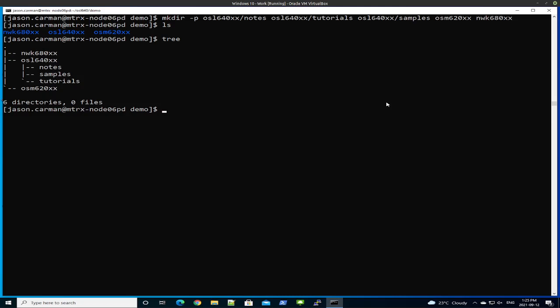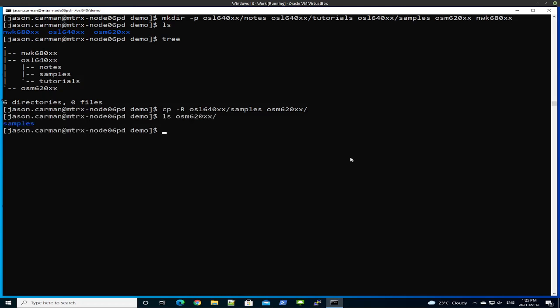So I'm going to copy some files around just to show you how these work. And I'm going to use the tab autocomplete option a fair bit in here. That's what I just did there, just because it speeds things up a bit again. Work smarter, not harder. So there we go. We see we copied. If I look at the OSL640 subdirectory as well, samples is in both. So we copied it.